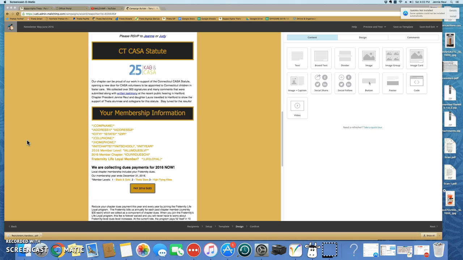For our chapter, this is how we communicate to our members what their membership status is, and if they are a life loyal member of the fraternity. And also we just put down their demographic information so that they can see if we have an old address or an out-of-date cell phone or home phone number, and then they can let us know if we need to update it on our OP database.